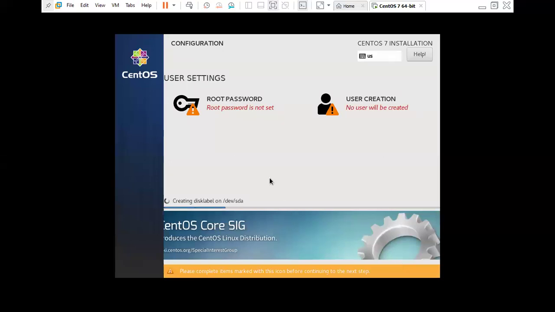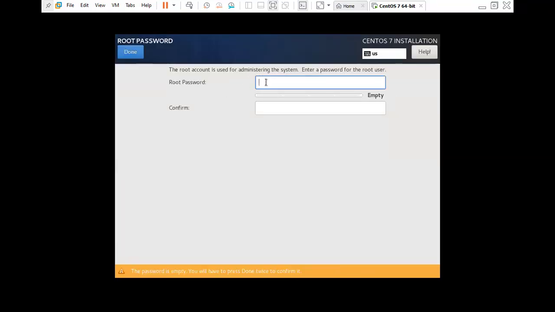Here we have to set the root password. Who is root? Root is the administrator account. I hope you remember that. So we have to set the password. So click on root password.